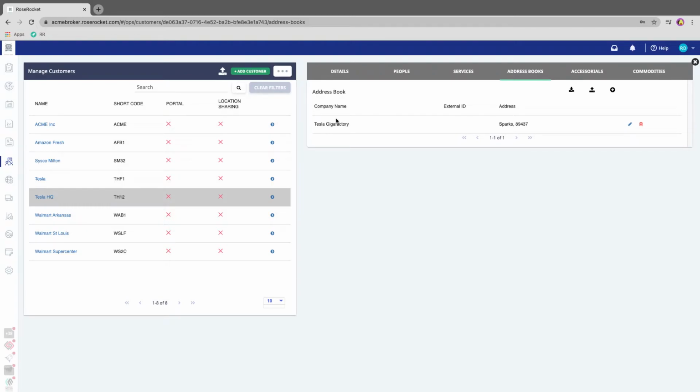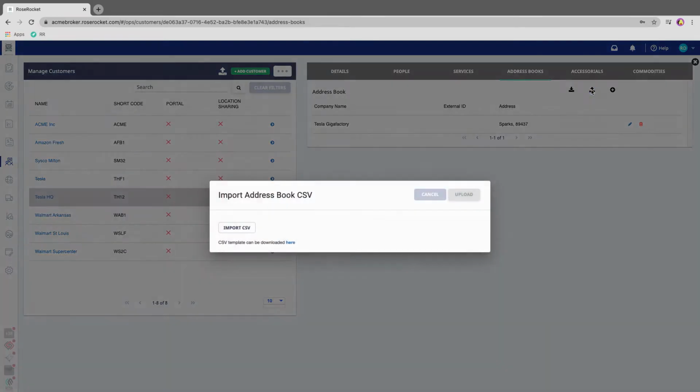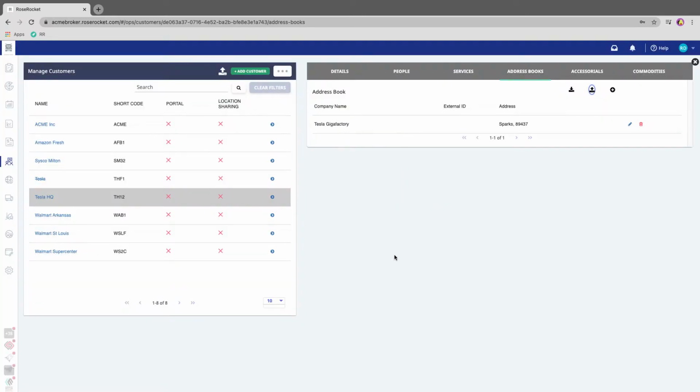If you ever want to add locations, you can import them. So what you would do is you would click on import address book, download the template, add the locations to match the template, and then import that document. When you do that, it will create all of the address book locations so that your users can find them using the search in the order by name.